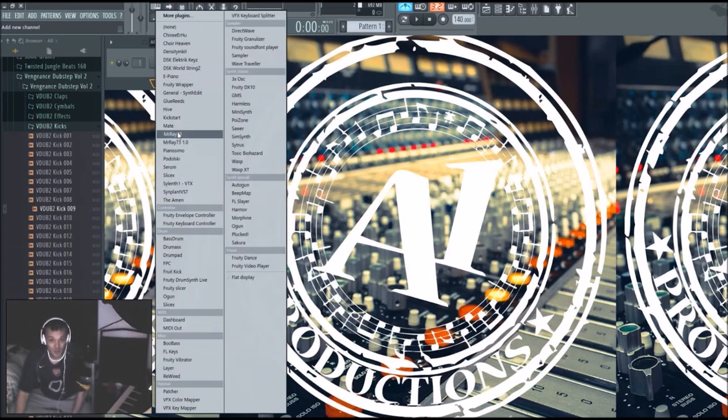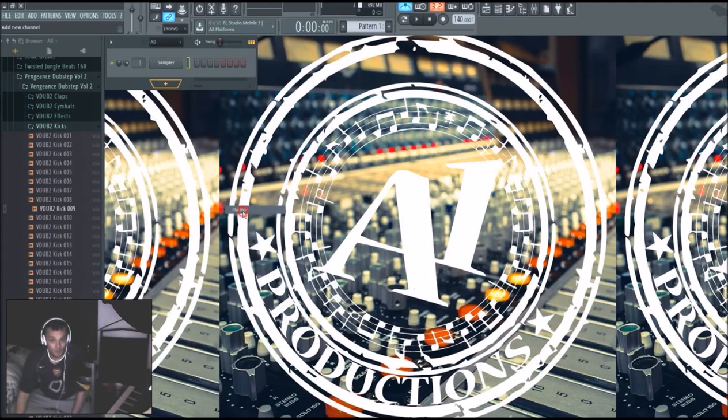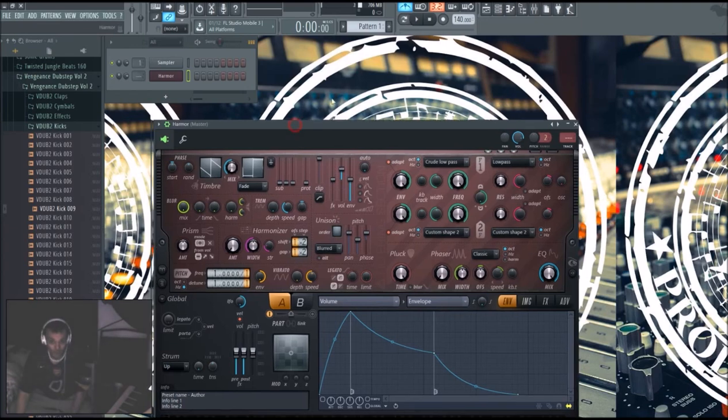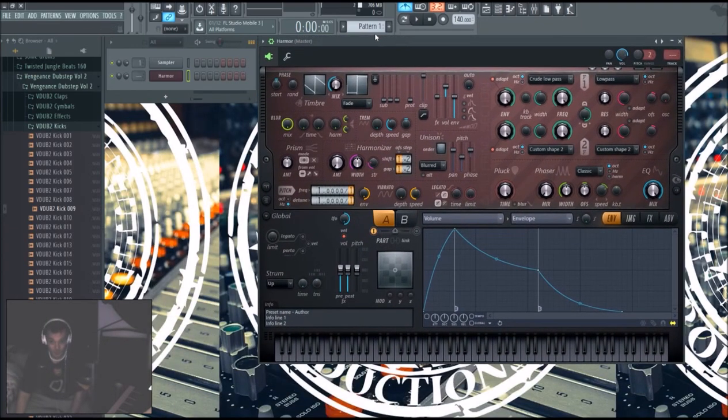Okay, I'll start basic. So let's go Harmor. Harmor comes with Fruity, if you buy the extension, and that's just the init patch. The init patch is pretty much on all VSTs. It's just the built-in sound, and you can alter that sound however you want. You just have to learn what the buttons and the knobs do.